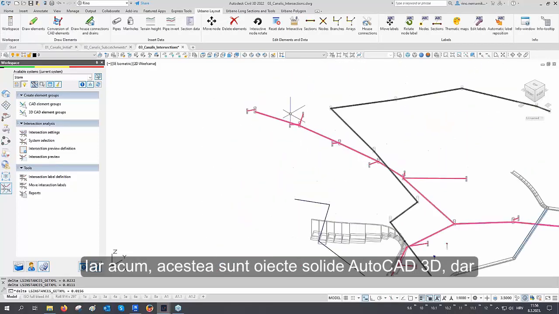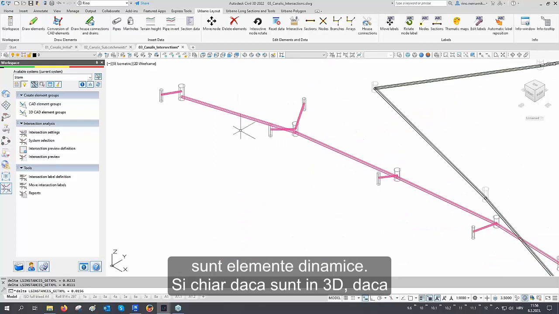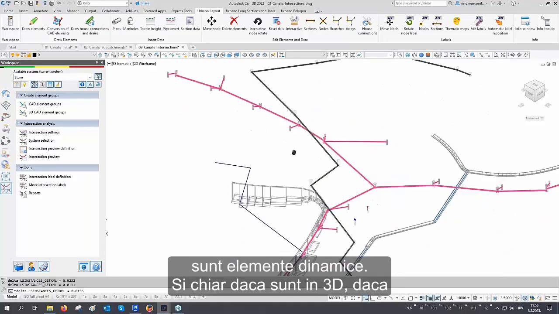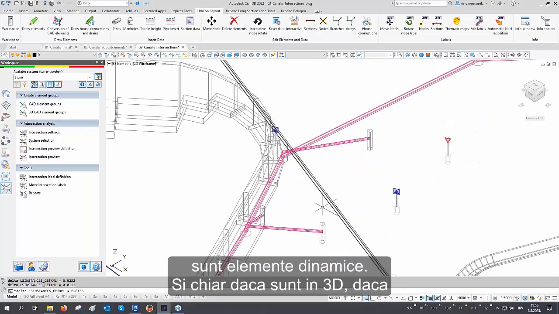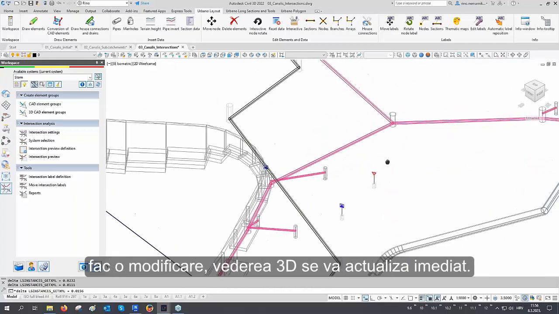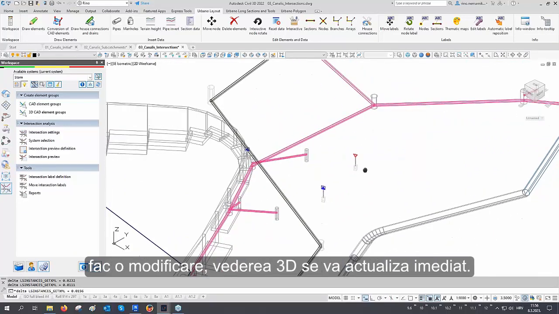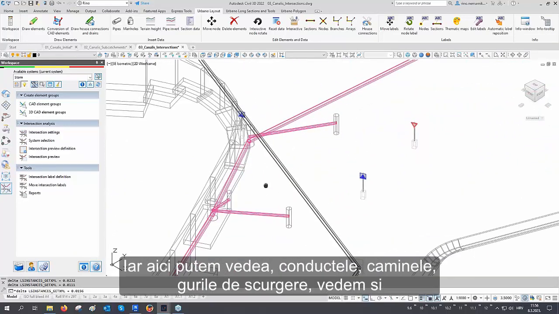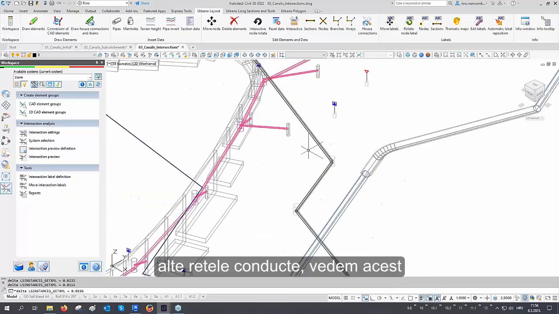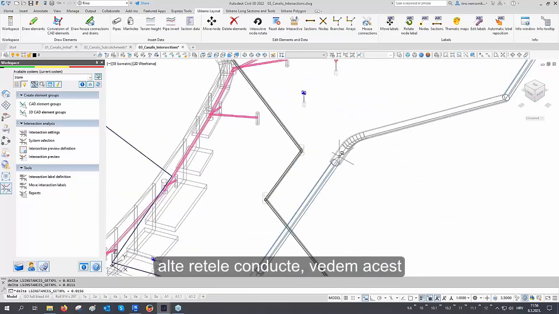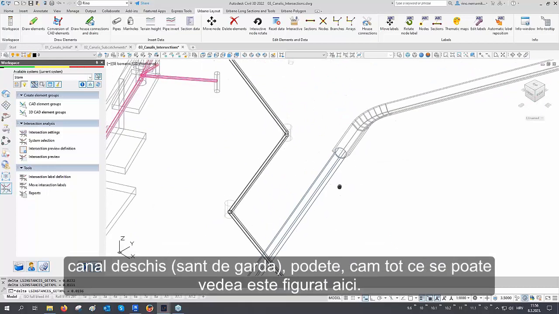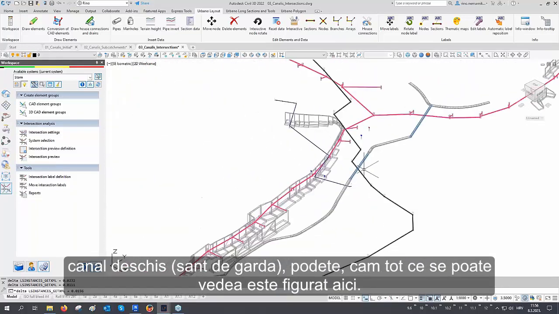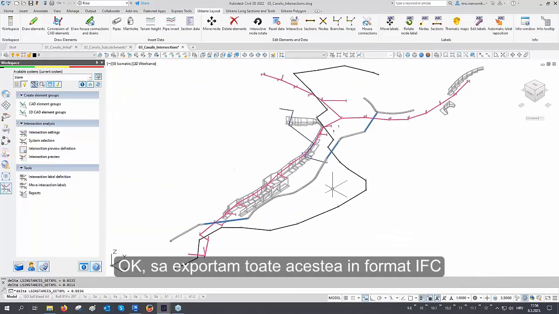So these are now AutoCAD 3D solid objects, but they are live model elements. So even if they are in 3D, if I change something, the 3D view will automatically update. And here we can see our pipes, manholes, drains, we see the other pipe infrastructure systems, we see these open channels, culverts, everything is here. Okay, so let's now export this to IFC.